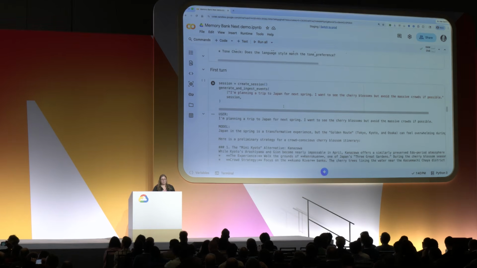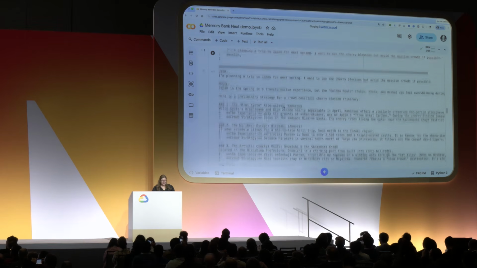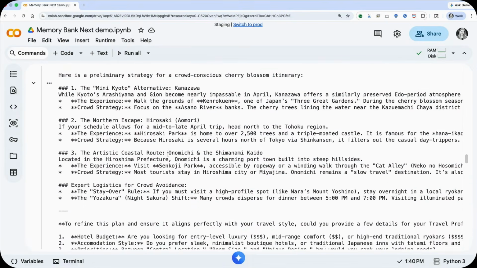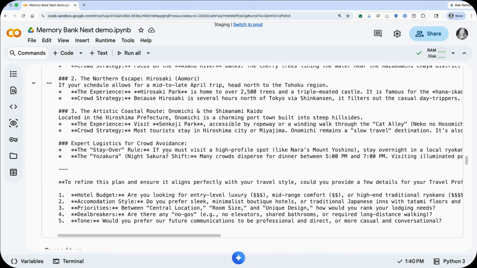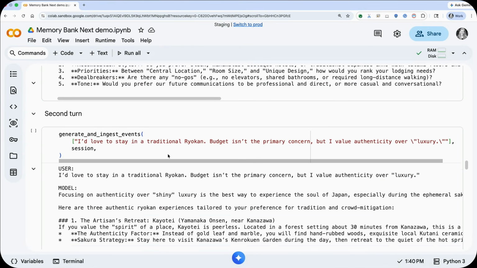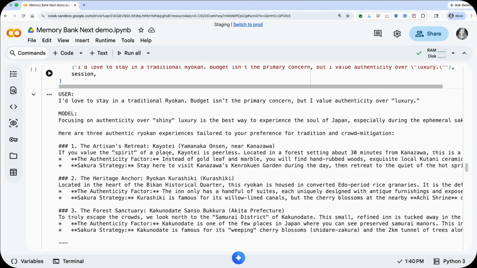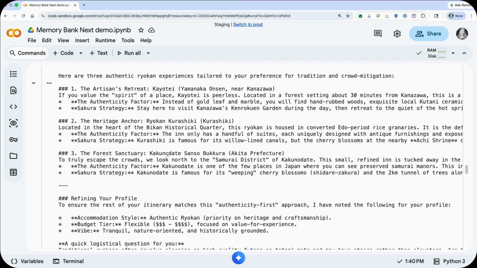Then in my first turn of a brand new session, brand new user, I say I want to plan a trip to Japan. I want it to be next spring. I want to see the cherry blossoms, but avoid massive crowds if possible. I got this super long response on some times to go and things to do, and that's great. And then I'm going to ask, okay, I want to stay in a ryokan. Budget isn't a primary concern, but I value authenticity over luxury. Again, another super long response with some recommendations.